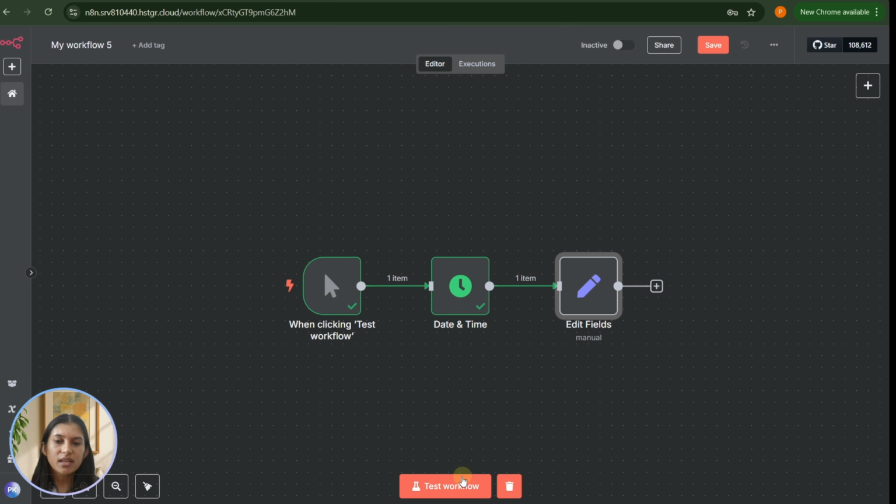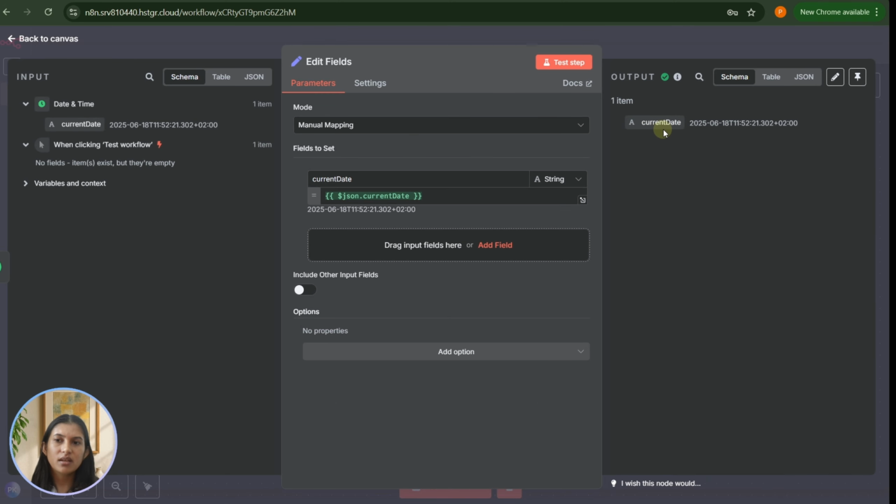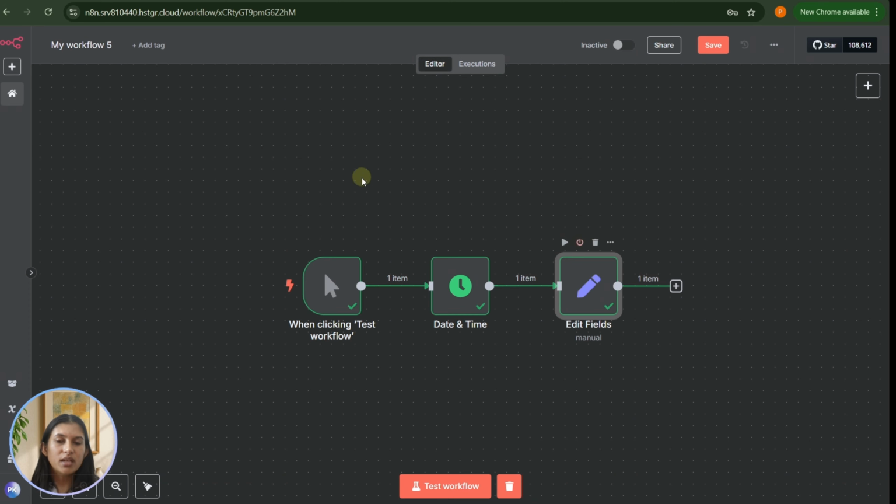We will quickly run this workflow to see the output. Our workflow has written the current date and time. Similarly, you can add different complex nodes to build your first workflow automation as per your use case.